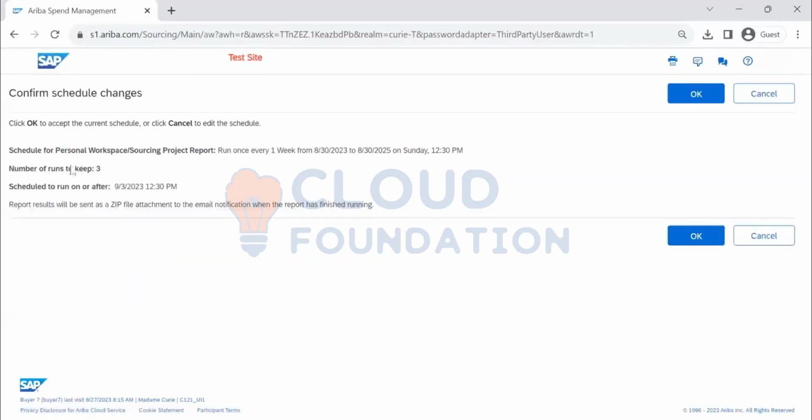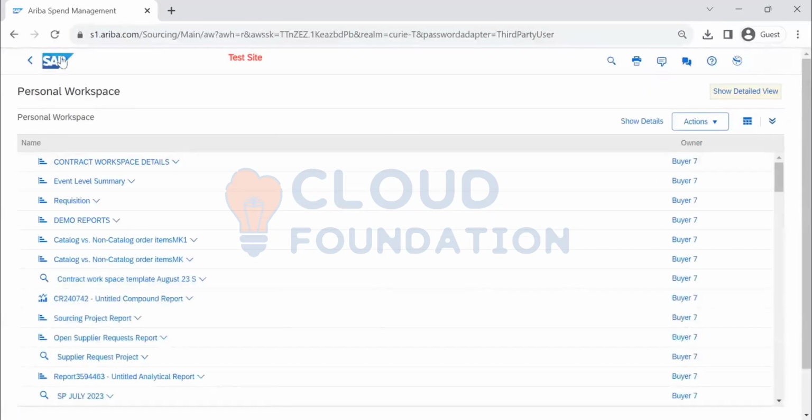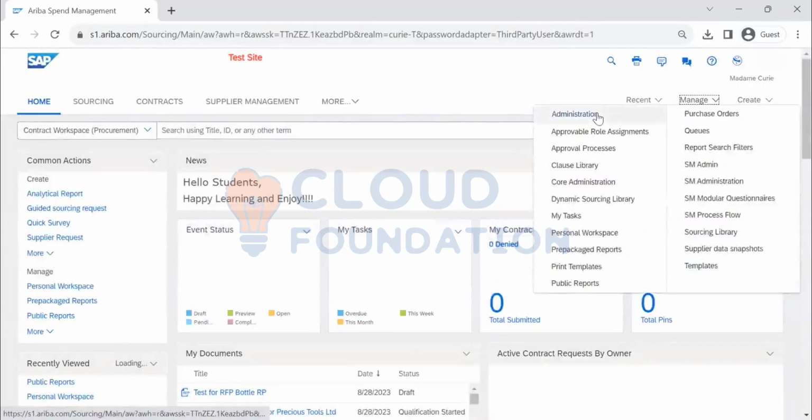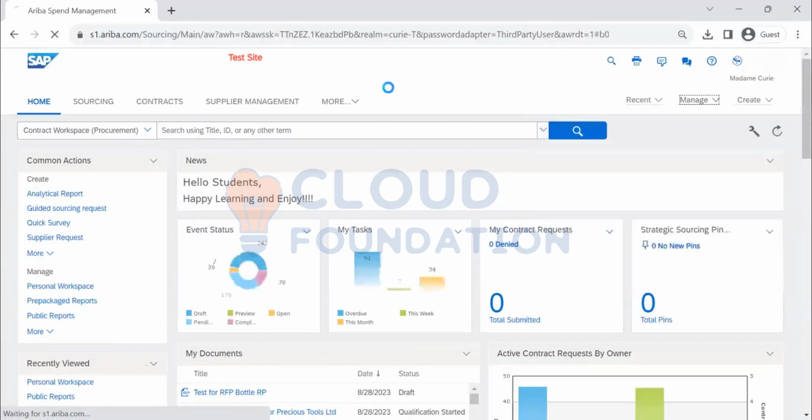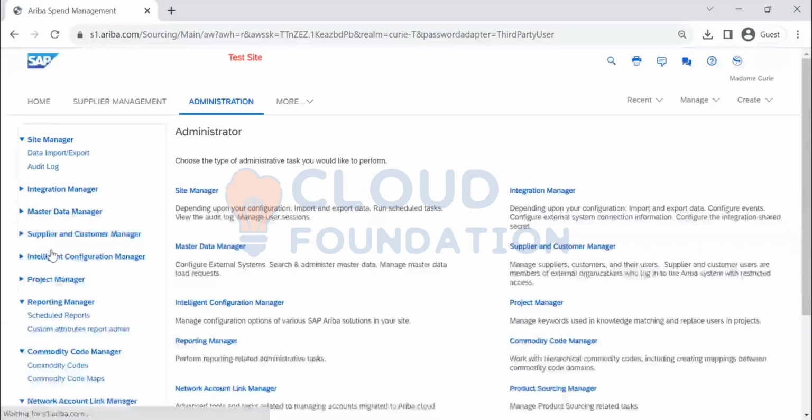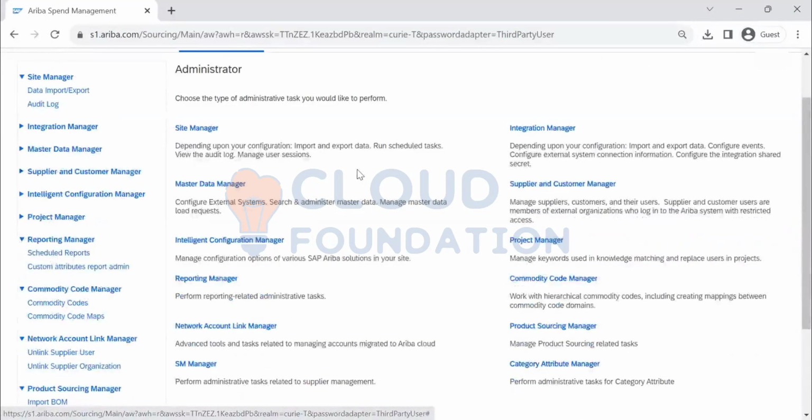Then it will also give you how many days it is going to run. Next job, when it will run: it will run on 9th of 3rd at 12:30 p.m., because Sunday will be on that day. It will run the report and send the content. Click on OK. Then if you want to see this report, go to manage, administration, reporting manager, scheduled reports.